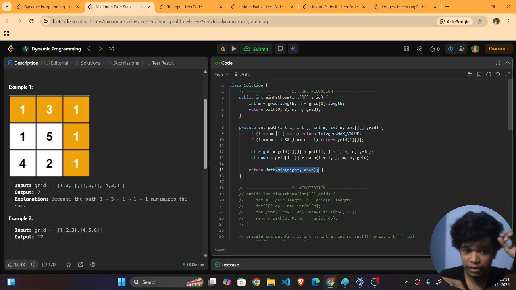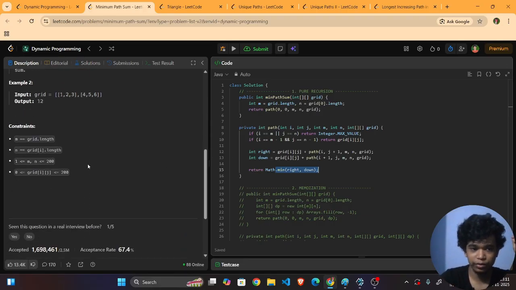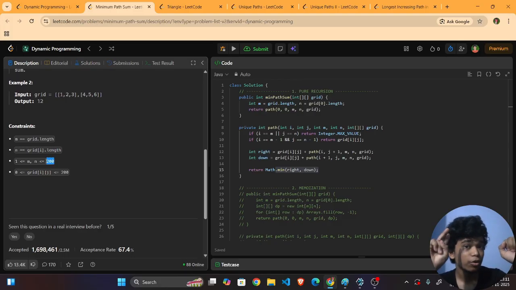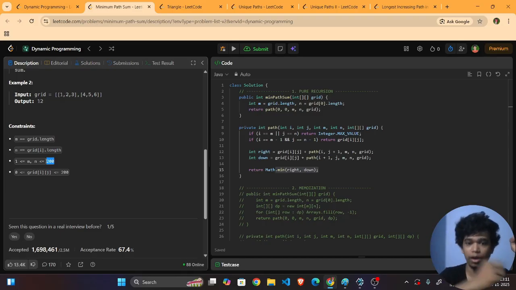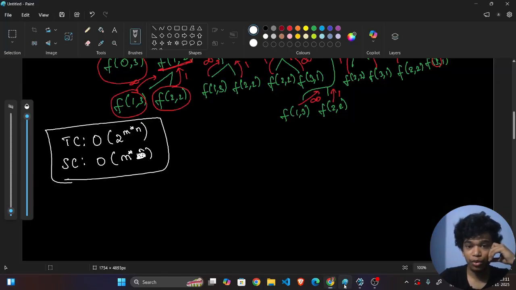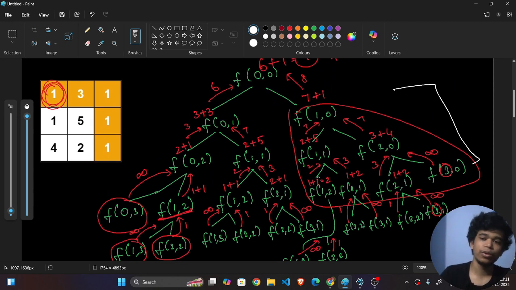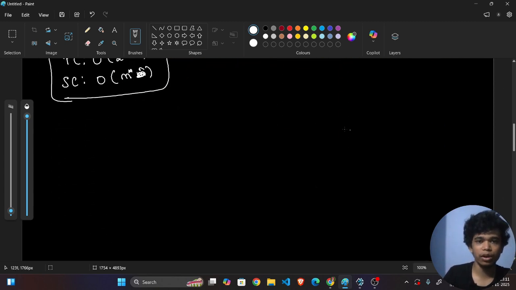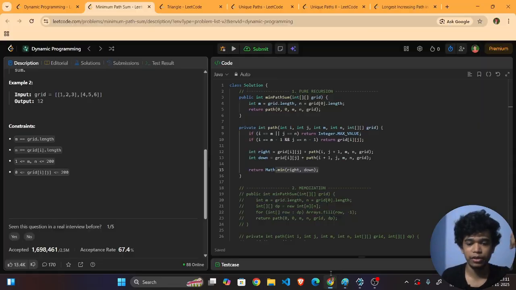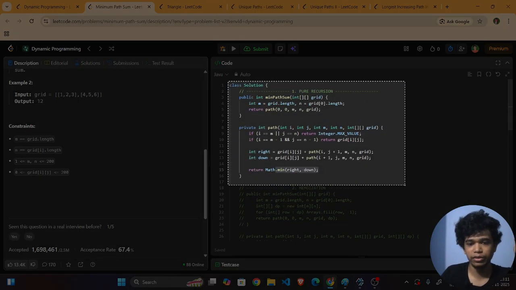Now if I submit it, it won't be submitted successfully, because here m and n will be 200. In our worst case, it will go to 2 power 400, which exceeds 10 power 9, the limit for running time. Now we want to optimize it. How are we going to optimize it? We are going to the next approach called memoization. Let me take this example. It will be helpful when we convert into memoization.